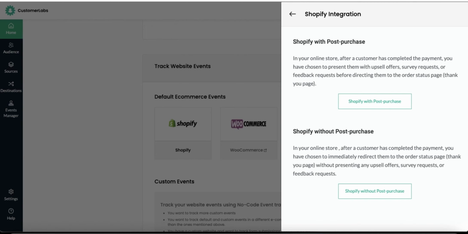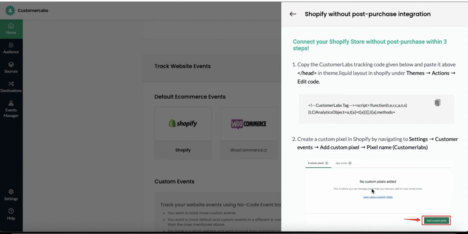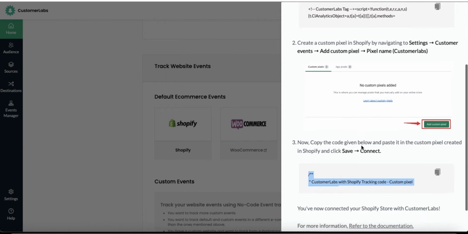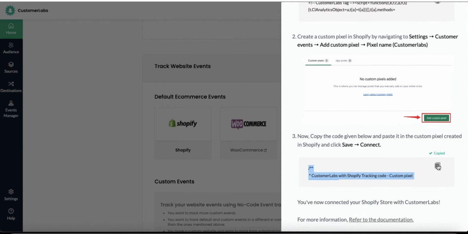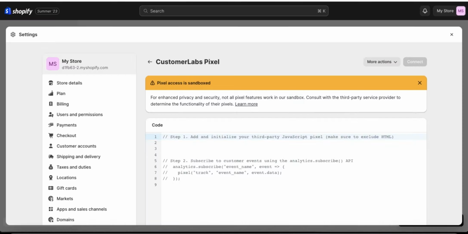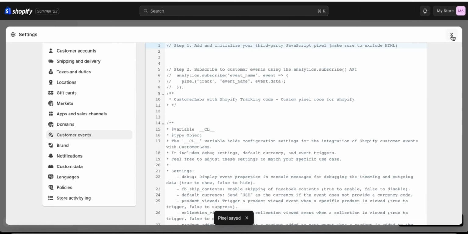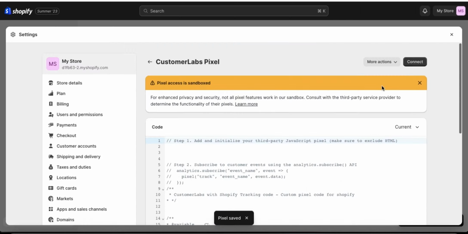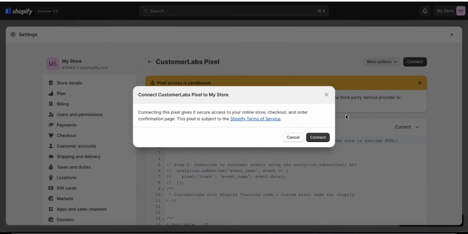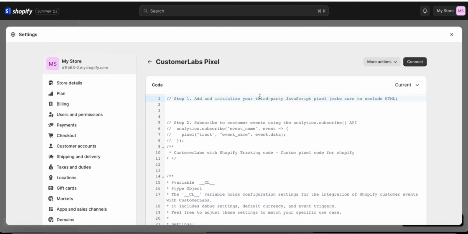First we will see how to connect without post purchase. Now copy this code, go back to the Shopify store and paste it under the pixel and click on Save. Once the code has been saved, click on Connect to connect the pixel. So this is how you can connect your Shopify account with CustomerLabs for without post purchase.